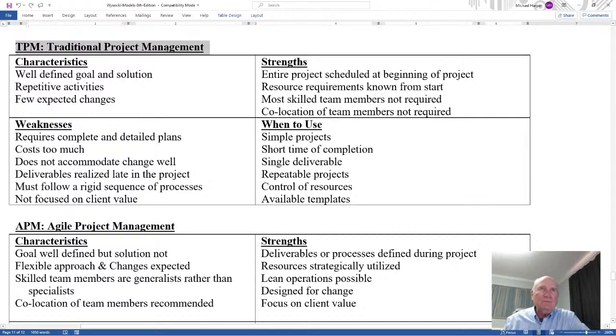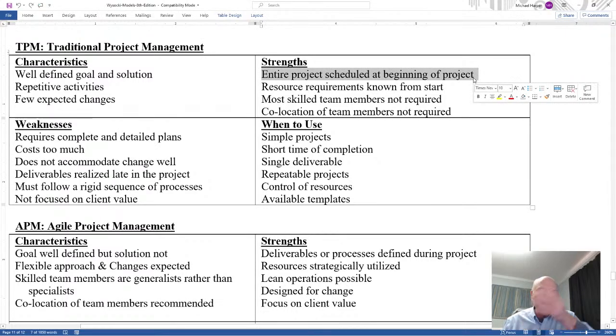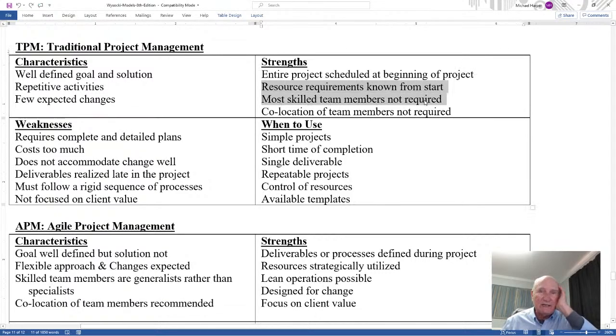Now the characteristics here. For a traditional, I'm going to have each one of these. The characteristics: well-defined, repetitive activities, few expected changes. Now the strength of the traditional: the entire project can be laid out, can be scheduled at the very beginning of the project. You know exactly what you have to do. Just do it. Your resource requirements are known from the start. The most skilled team members are not necessarily required.